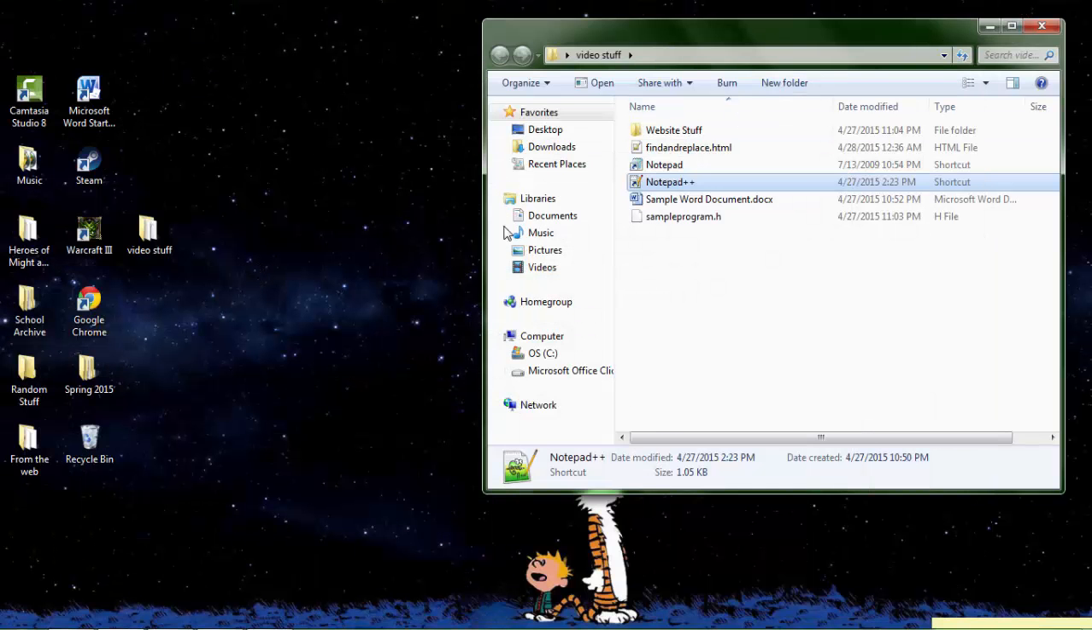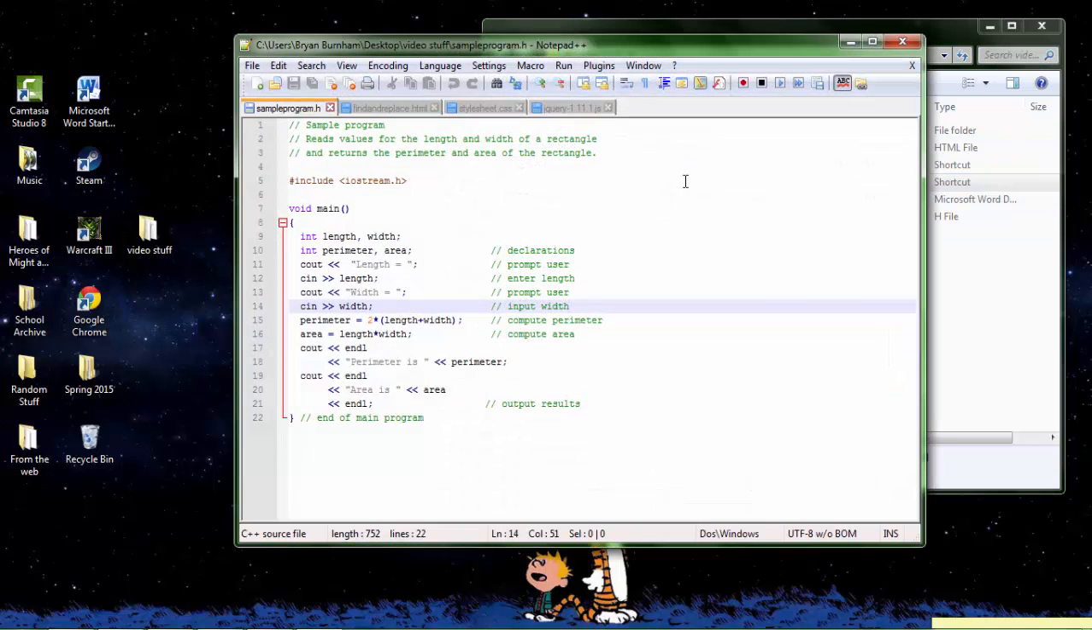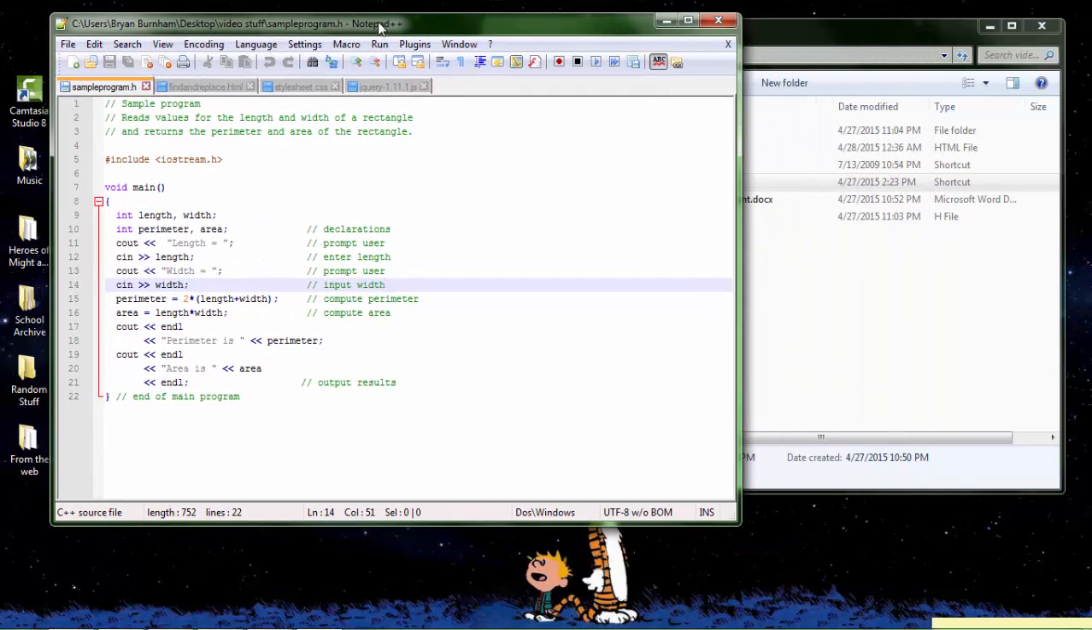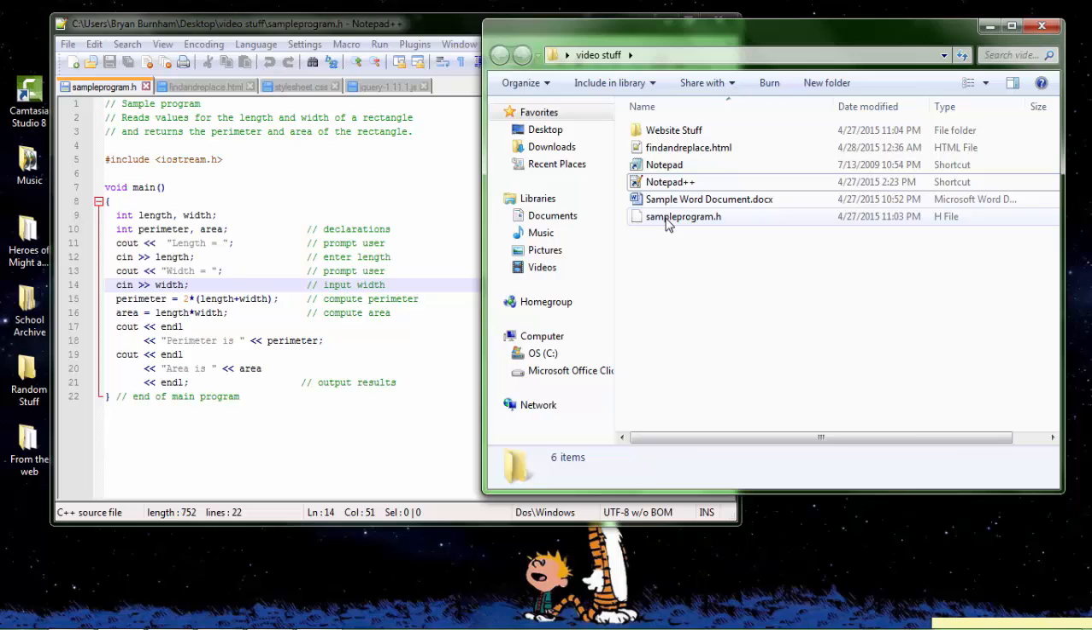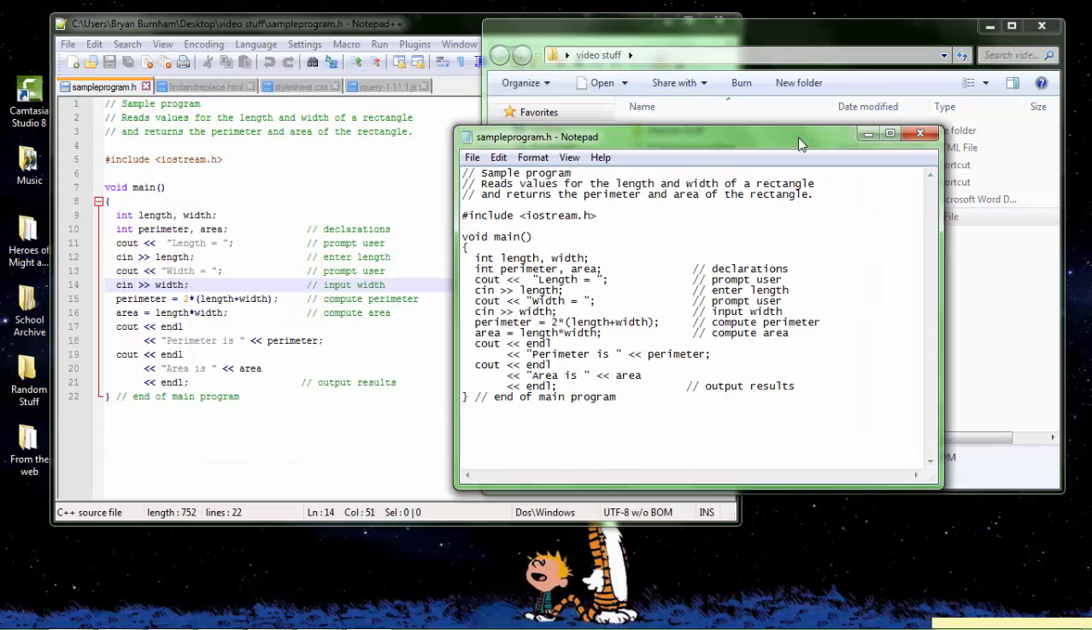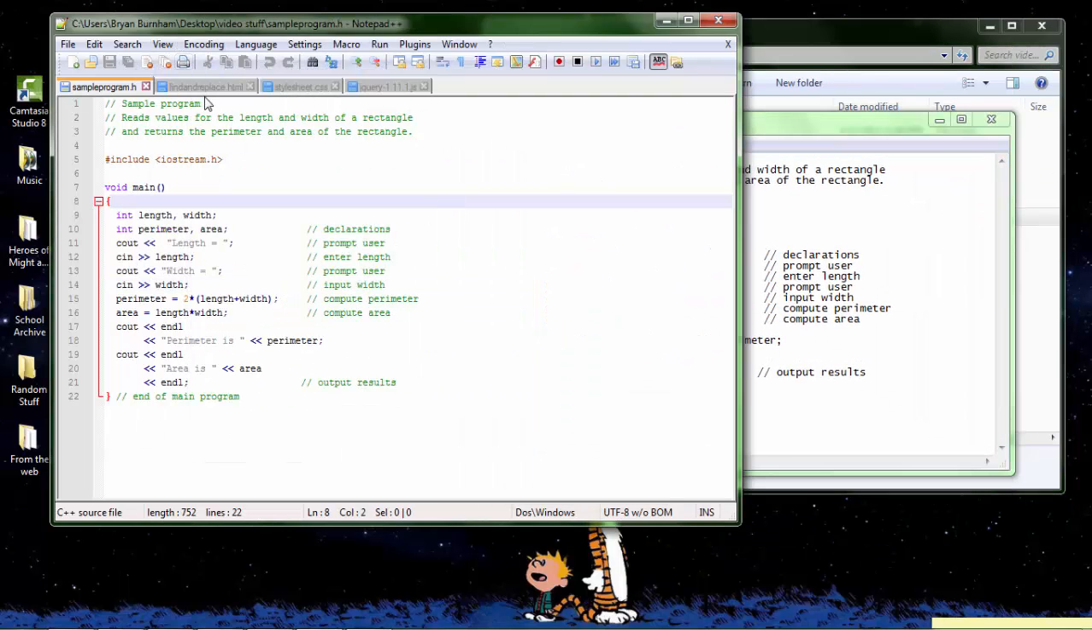So just to see the difference between Notepad and Notepad++, I'm going to go ahead and open Notepad++. And the first file I have there is the same program you looked at earlier with Notepad. And so as you can see, Notepad++ makes it a lot prettier. You can see that now comments are green, commands are blue. It's a lot easier to read. It's easier to see where the actual program takes place.